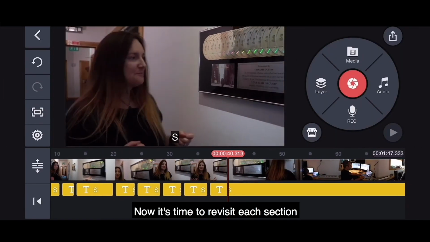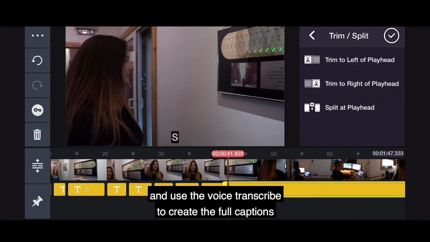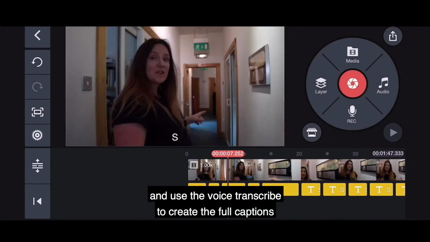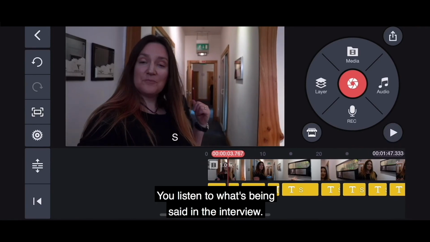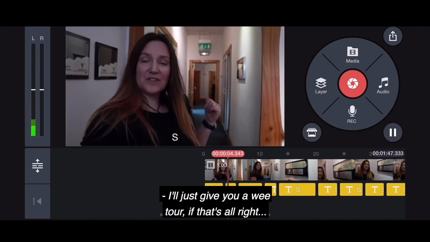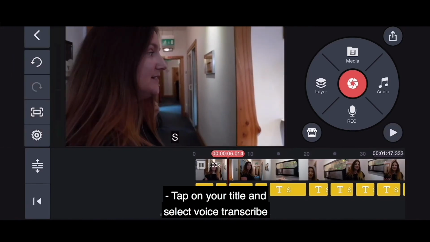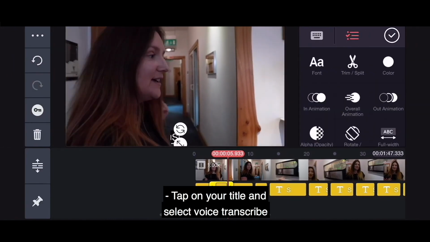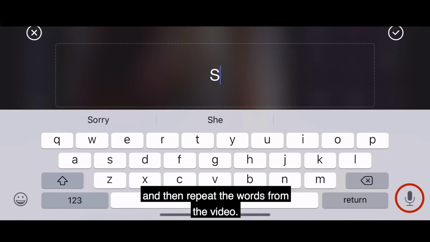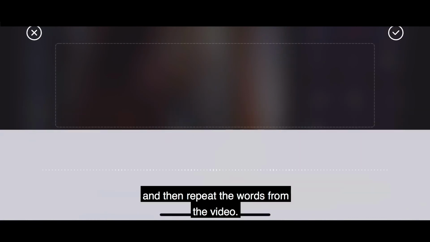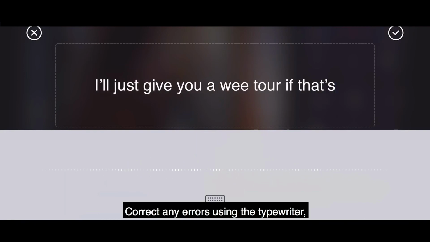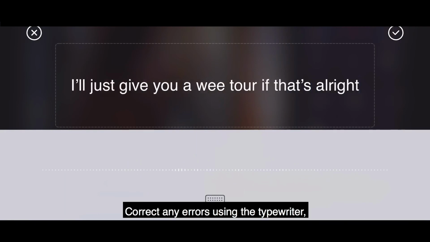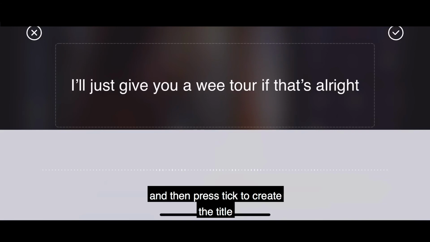Now it's time to revisit each section and use the voice transcribe to create the full captions for your video. So it's what we've already done. You listen to what's being said in the interview. I'll just give you a wee tour if that's alright. And tap on your title and select voice transcribe and then repeat the words from the video. Correct any errors using the typewriter and then press tick to create the title.